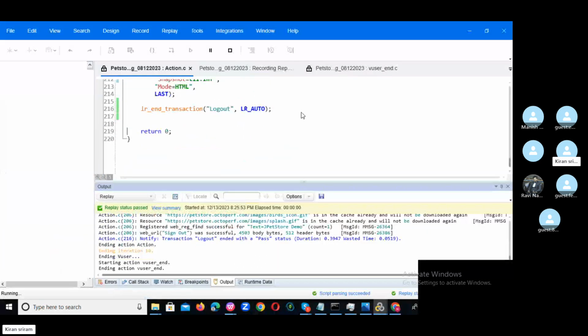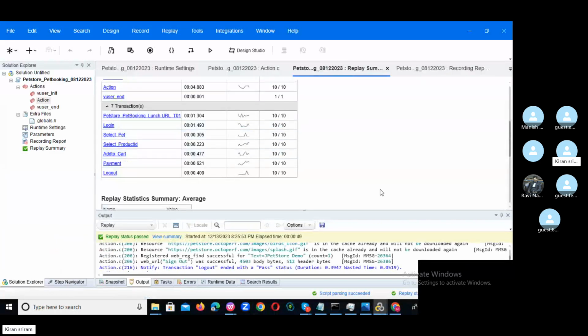Now your execution is completed. Now you can observe this login, how many times did it happen? 10 times. Login happened 10 times. So every user also ran 10 times, and every transaction also happened 10 times.